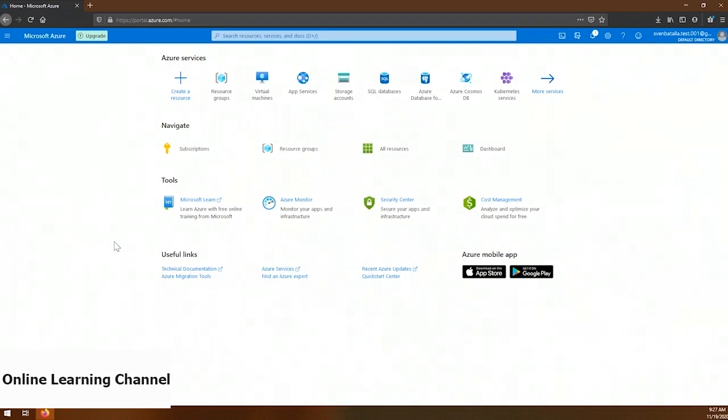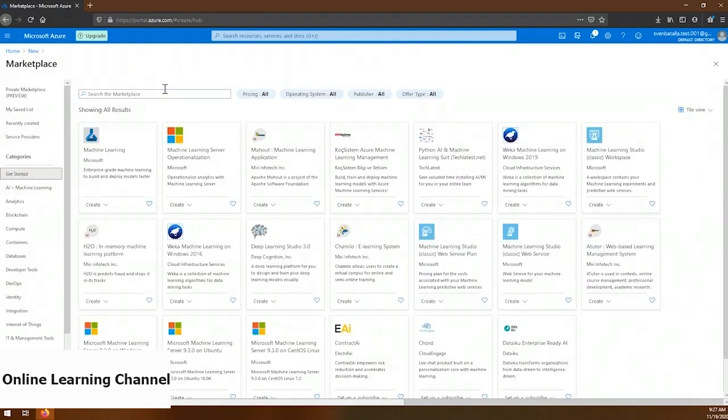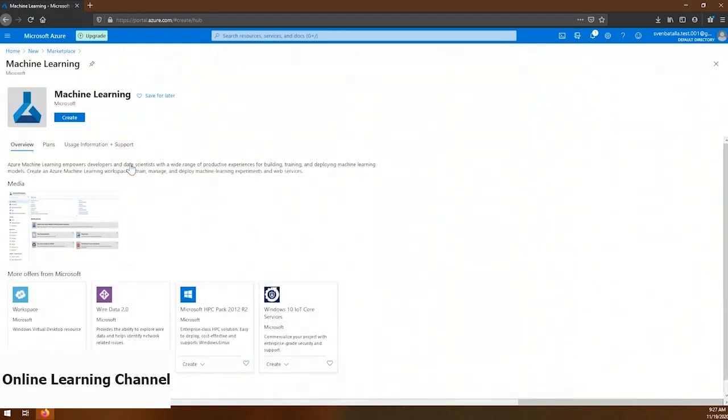Here we are. Now let's create an Azure resource. We'll do that by clicking on the Create Resource link in the middle of the page. You can also create a resource by selecting the hamburger menu in the top left and selecting the Create a Resource option from there. Now what we want to do here is create a machine learning workspace, so let's search for machine learning. Now let's select the machine learning resource. Then we click Create to get the process started.